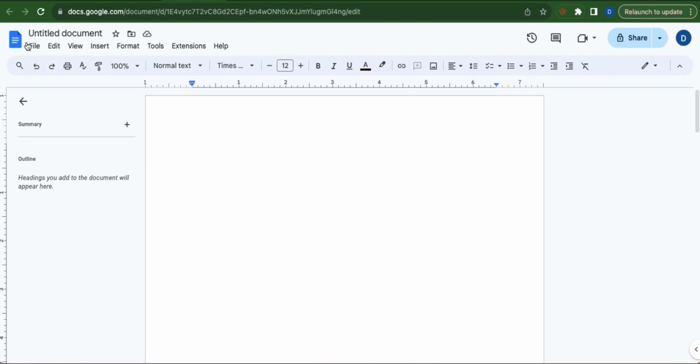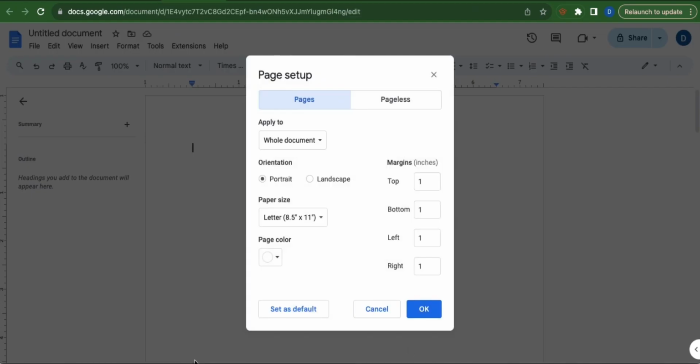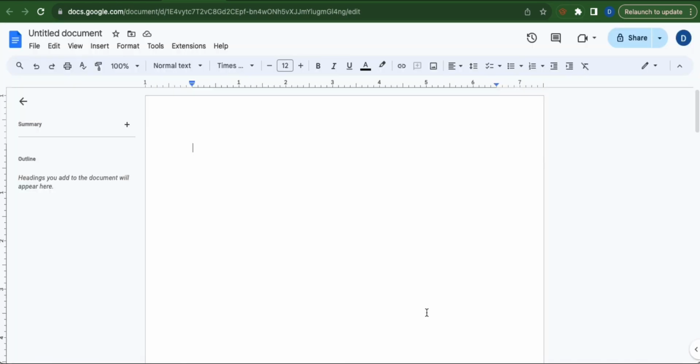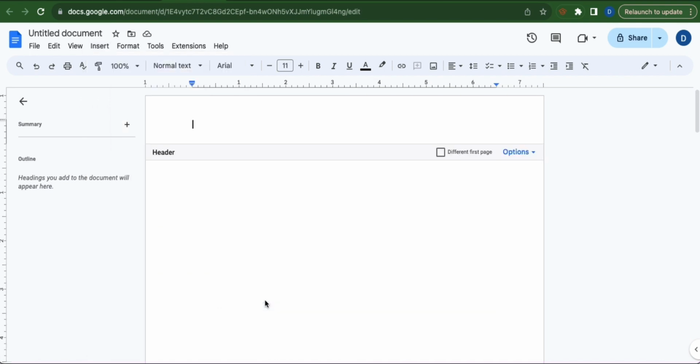So to do that, just go to File, head over to Page Setup, and then under Margins, make sure that these margins are set to 1 inch, and then click OK. Moving on, click Insert, and then highlight Headers and Footers, and select Header. Then click this icon, Align, and select Right Align.